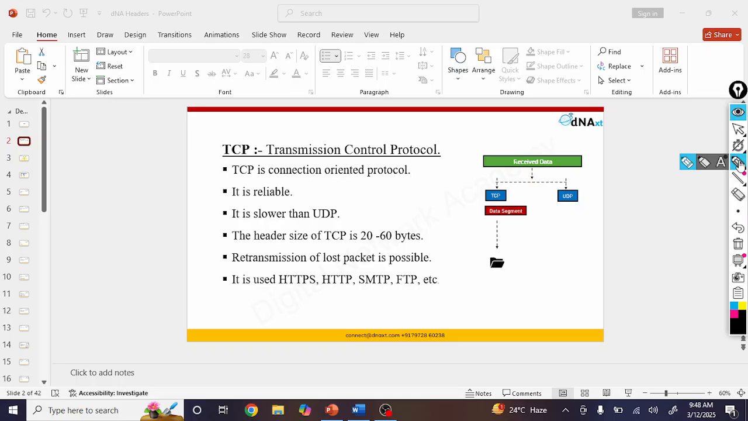So an important aspect of this TCP is that it retransmits the lost packet. This feature is not available with the UDP. If the data is lost with the UDP, it is lost, you will not get it. But in TCP, retransmission of the lost packet is possible, and after retransmission of the previously lost packet, further data is transferred from the sender to the receiver.